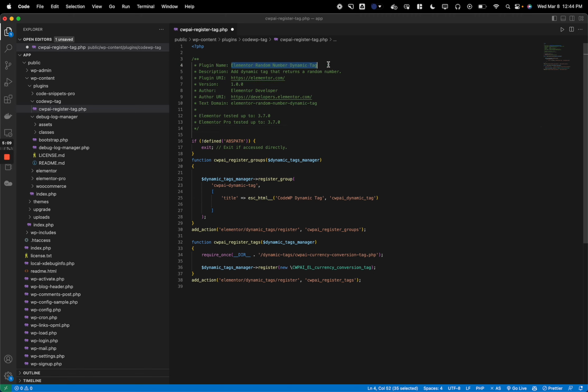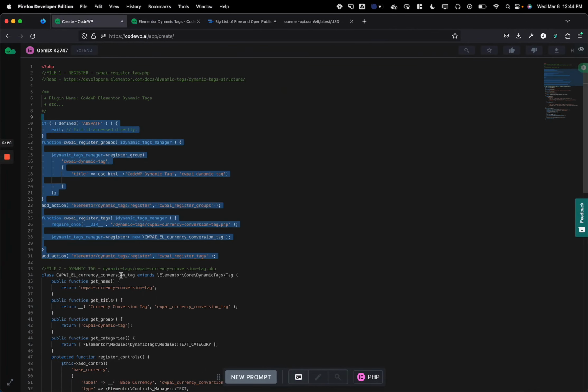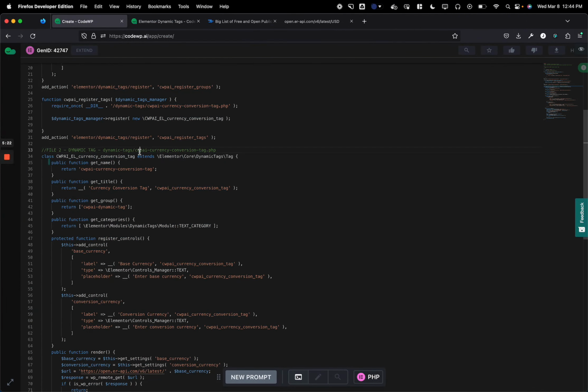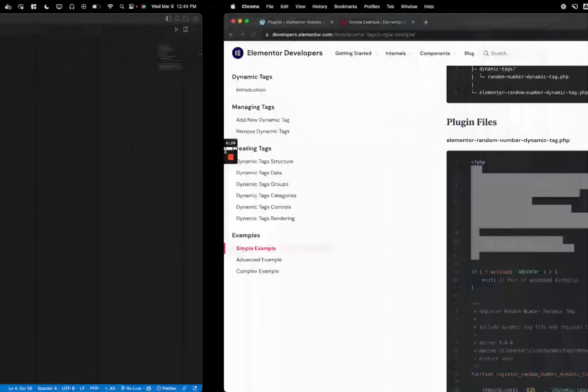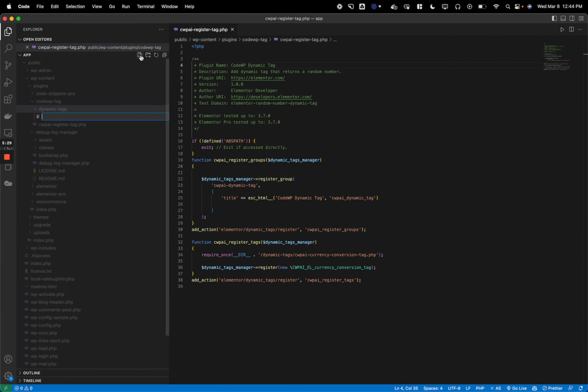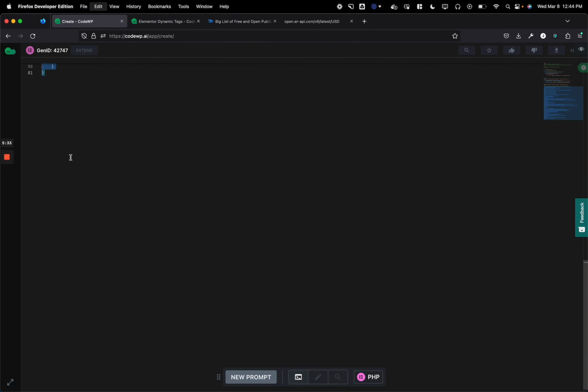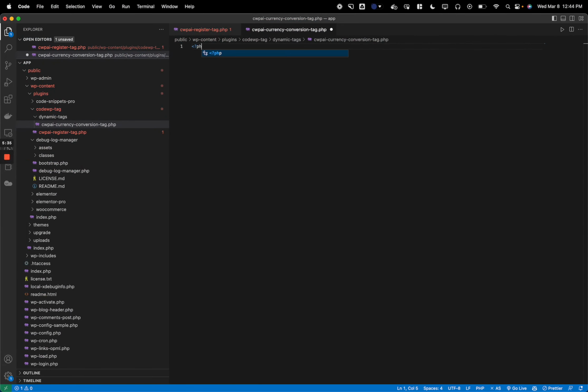And then I'm going to change this so it's not confusing, CodeWP dynamic tags. So that's our initial plugin file. I'm going to make the folder dynamic tags. There's supposed to be an S, so we have to remember to change that. So make it dynamic tags, new file. And be sure to copy these names because they're referenced within the code.